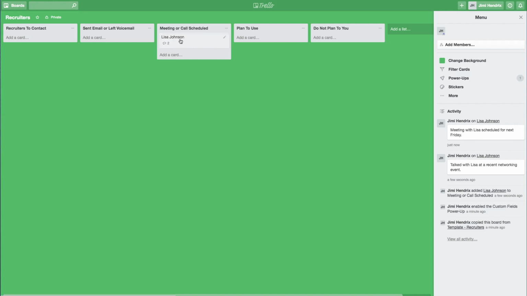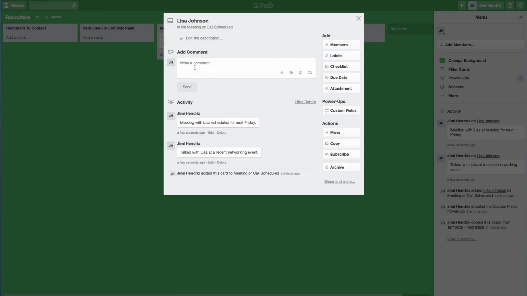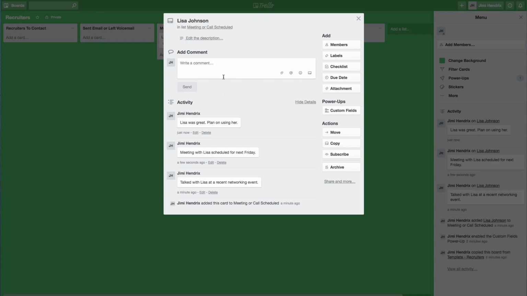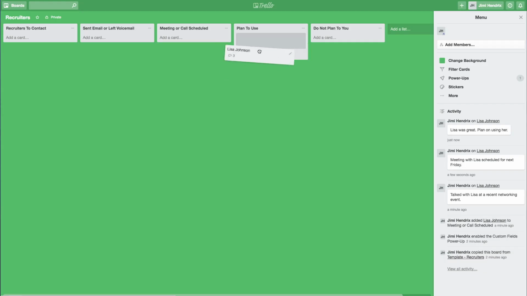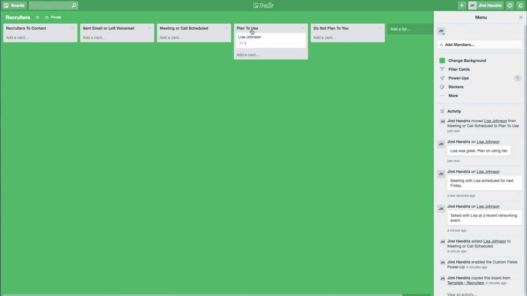And so once that meeting's complete and I've had the opportunity to meet with that particular recruiter, I can decide if I want to use them or if I don't plan on using them. Let's say Lisa's someone I plan on using. I'm just going to put some quick notes in here. I'm going to say Lisa was great, plan on using her, and send. And then I'm going to move her into the plan to use list here.